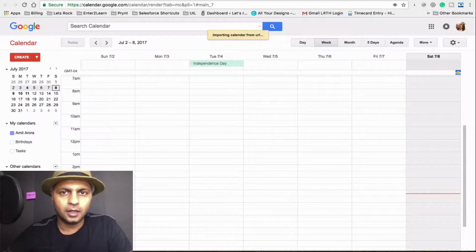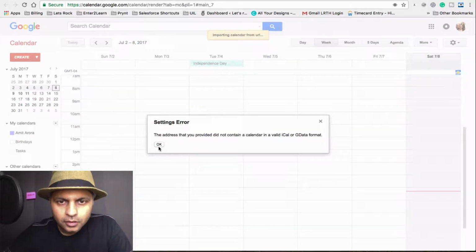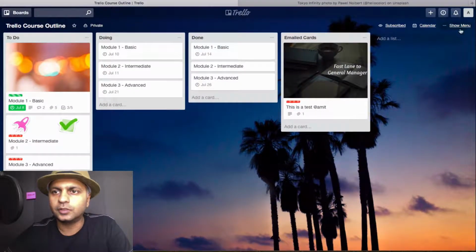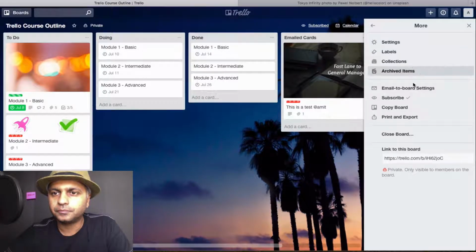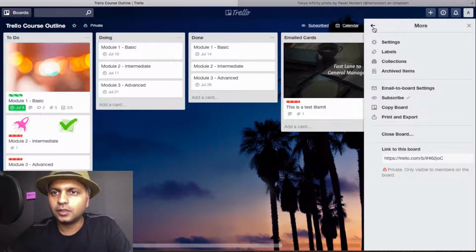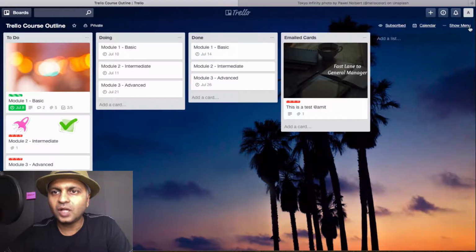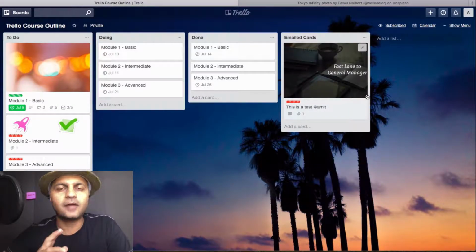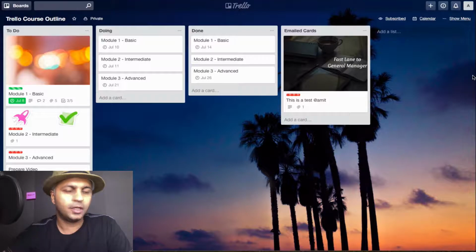Yep, importing card calendar. So all those cards not contain, okay, maybe that's not how it works. Let me see. Email to board settings, that's not it. So there is a way how you can import this calendar. I can't remember it now. I'll have to look it up and put it in the next video. I apologize. So let's move on to the next one, which is teams.